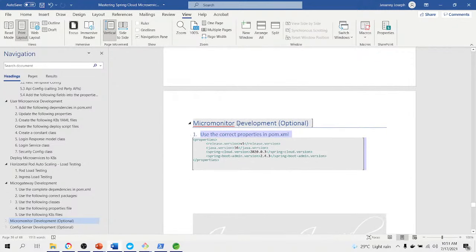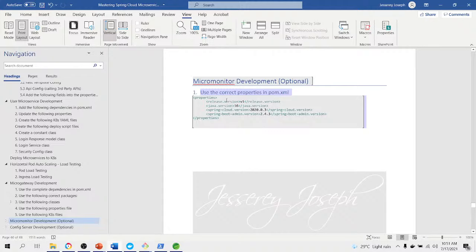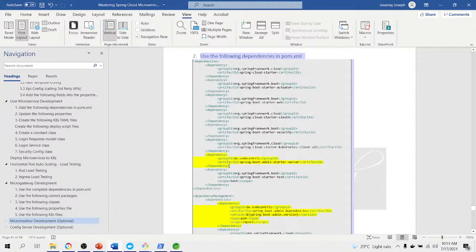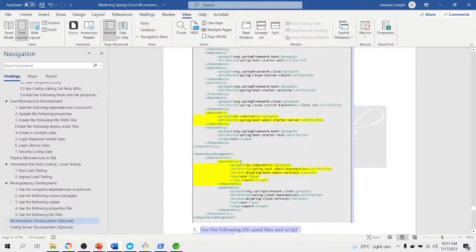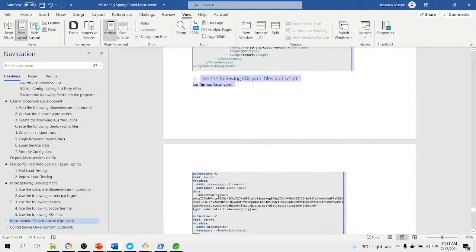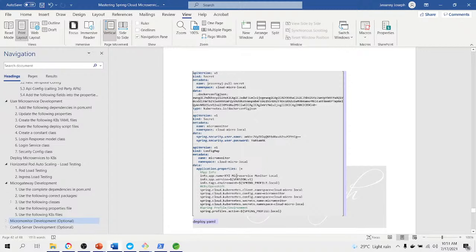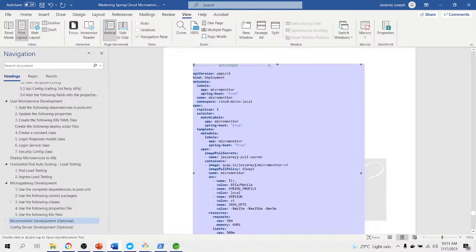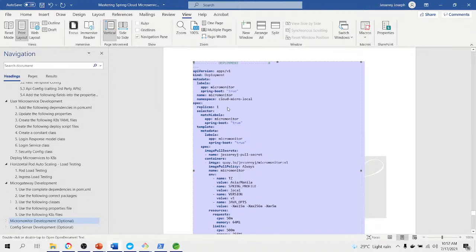And then also micro monitor development. We can specify the properties in a POM XML file. Let's say Spring Boot admin version 2.4.3. The next one is we're going to add the starter server and the plus dependency here. Okay, admin dependencies. The next one is use the following YAML files and script. We have the config map local here, and then also deploy YAML file. Micro monitor. Okay.